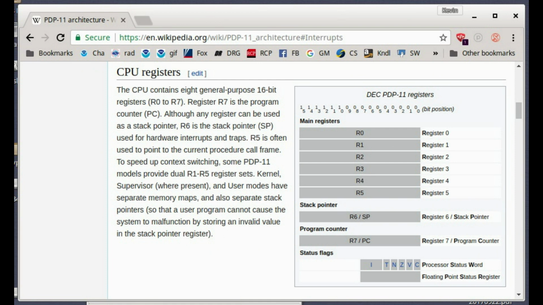The machine had 8 registers, cleverly numbered 0 through 7, but they weren't always called that. Registers 0 through 5 were general-purpose registers. They were 2 bytes each. They're integer registers. You can use them for byte operations. They are general-purpose registers. Register 6 is also called the stack pointer.